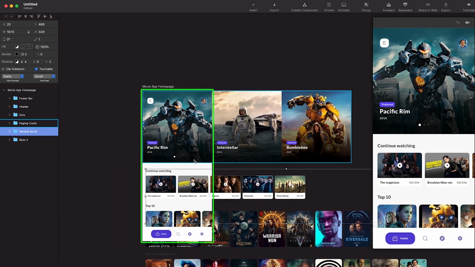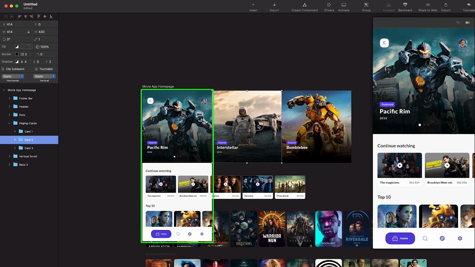Now let's see how paging works. So inside the paging group, which is called paging cards, I have 3 cards: card 1, card 2, and card 3. And I want, when I move card 1, card 2 should take its place, and when I move card 2, the card 3 should take its place. Oh, sorry. Card 3 should take its place.